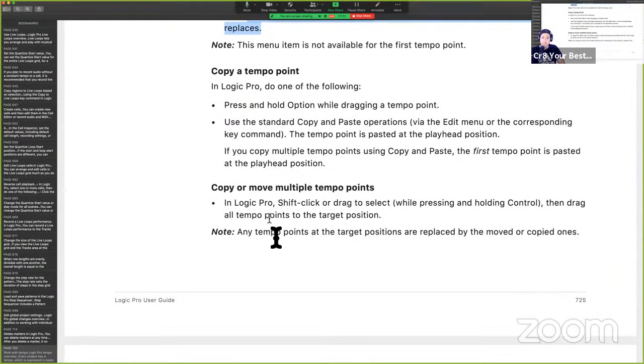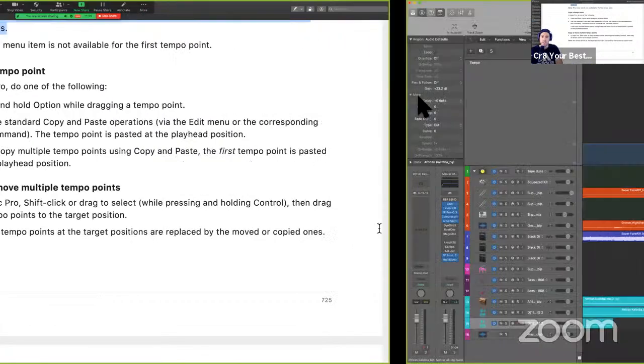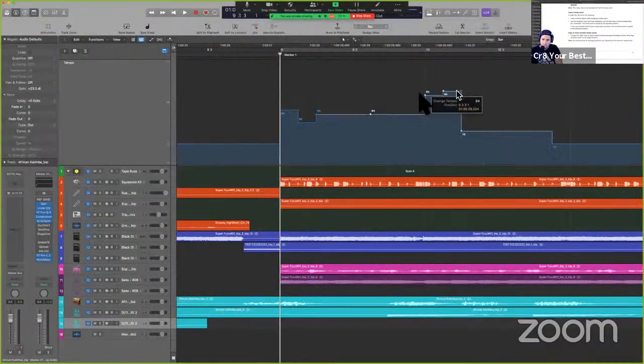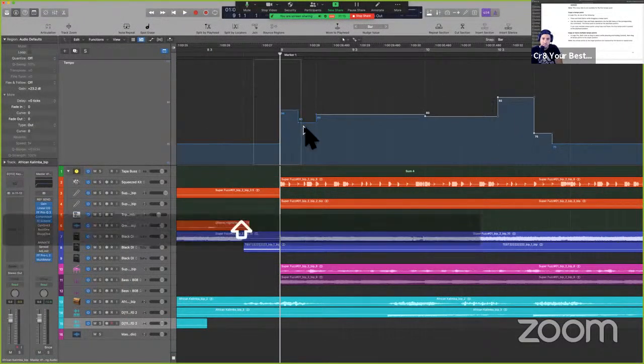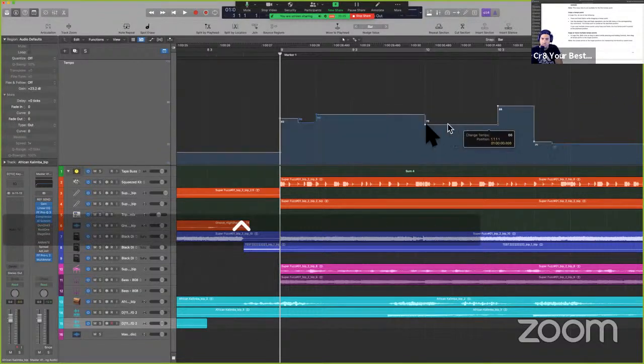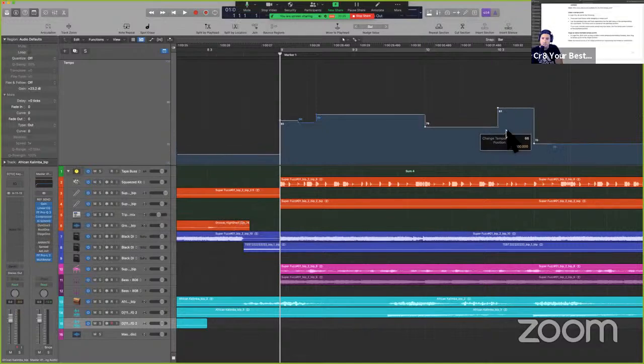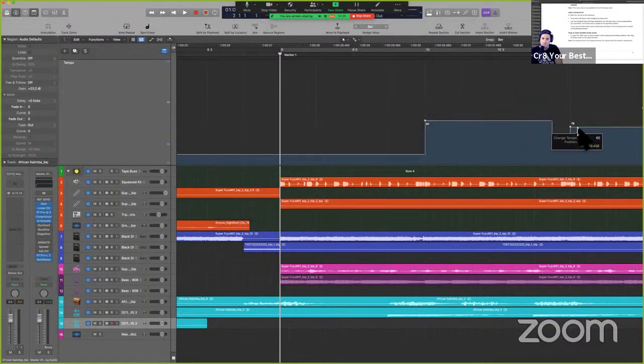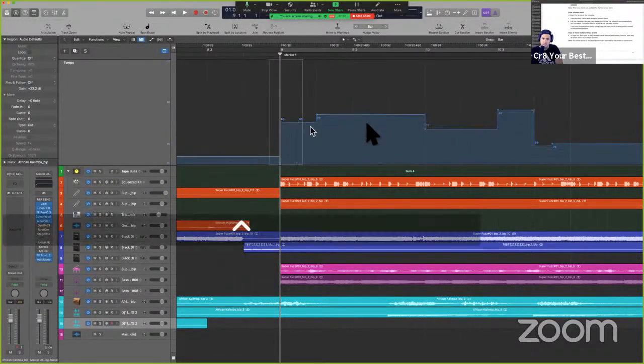Copy or move multiple points. We can shift click or drag while pressing and holding control and then drag all the tempo points to the target position. All right. I don't even think we need to do all that. Can we just grab them and move them around? Okay. What if I wanted non-contiguous? I would assume I could check those and drag all this information to the right or left. So that's cool. What is the control thing all about though? Why are they asking? Not sure about the control. I'm not sure why. Where does that fit into this?